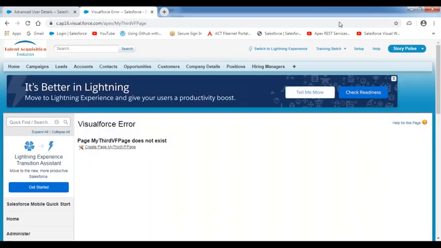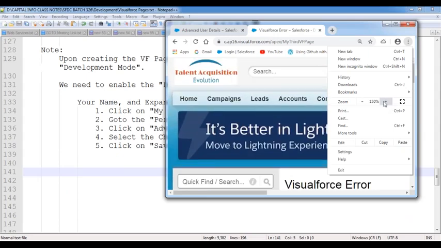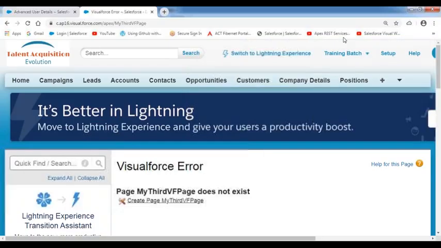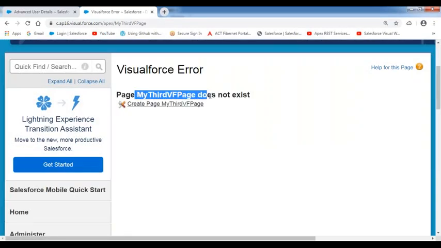What happened in this case? Now it is showing the message Visualforce error page: My third VF page does not exist. Previously, we were able to see only this particular message, but now along with the message, it is giving one link also to me. Here my intention is to create the page, but Salesforce is trying to load the page, and with this name we don't have any page inside my organization.